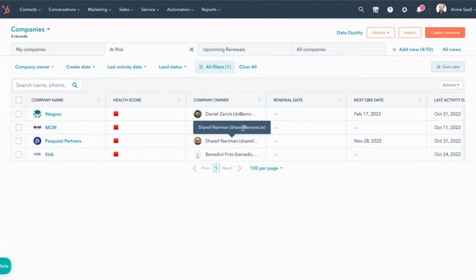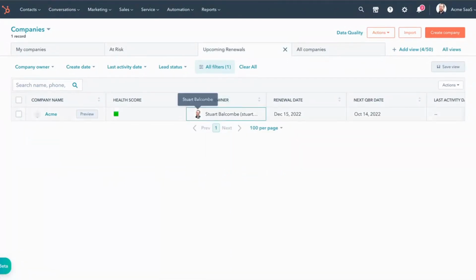In this case, we'll talk about health scores more in a second, but this is a green health score that's in an upcoming renewal. If they have a red health score, then maybe that's a different type of renewal conversation that you need to prepare for. And if you quickly jump to the at-risk tab, I noticed a little built-in bonus here.